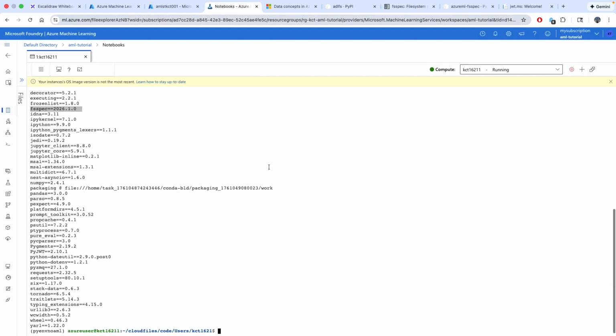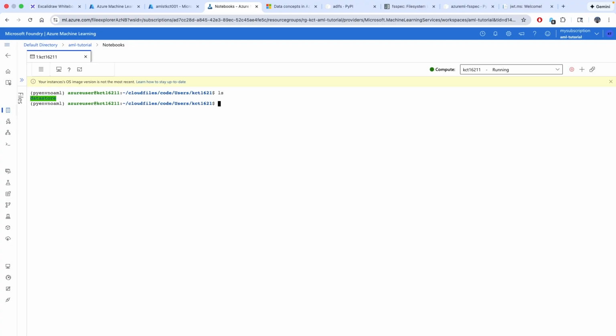Let's go to the terminal here, and let's go to the data store folder. I've created a bunch of Python modules just for this demo. Let's go to the no data store file.